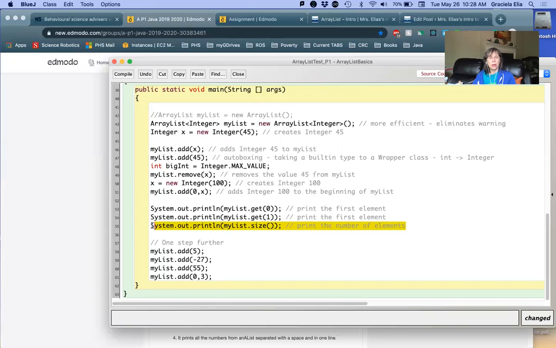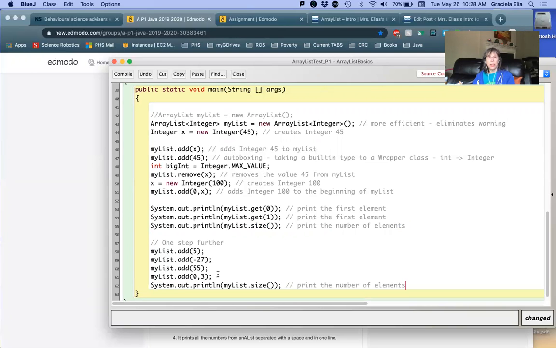Let's add and tell us at the end how many elements there are. I don't have any messages. I don't know why I did that. Let's put some messages on these print statements.